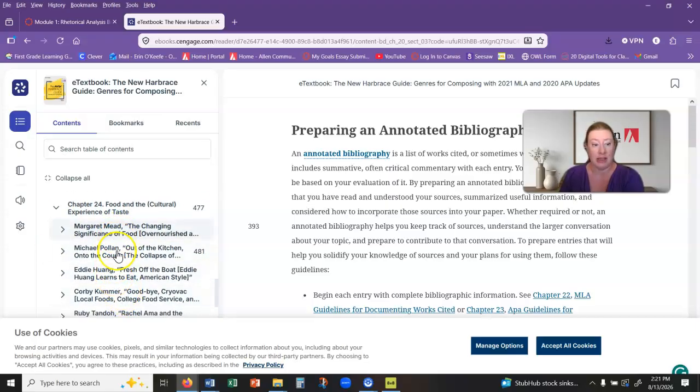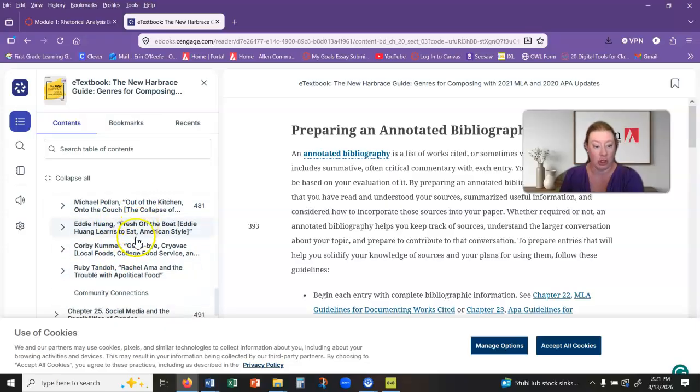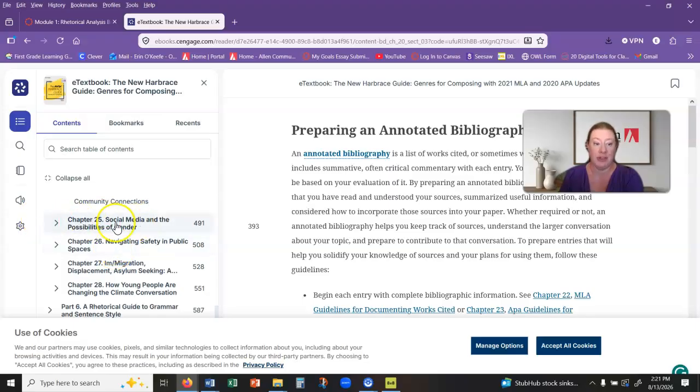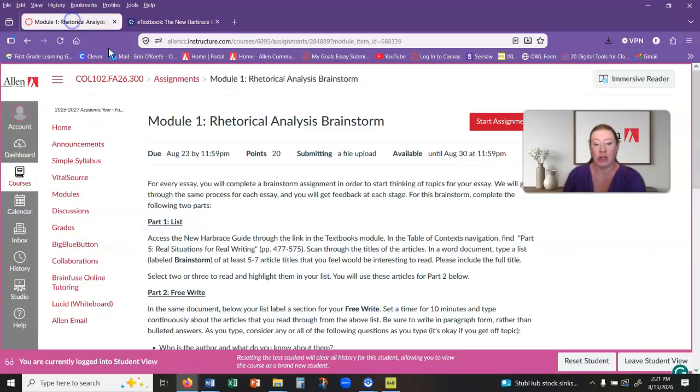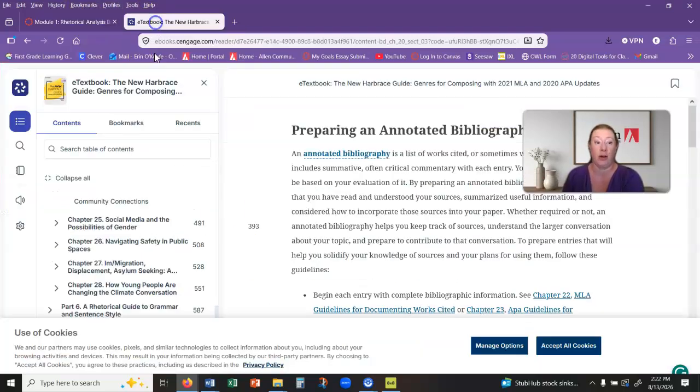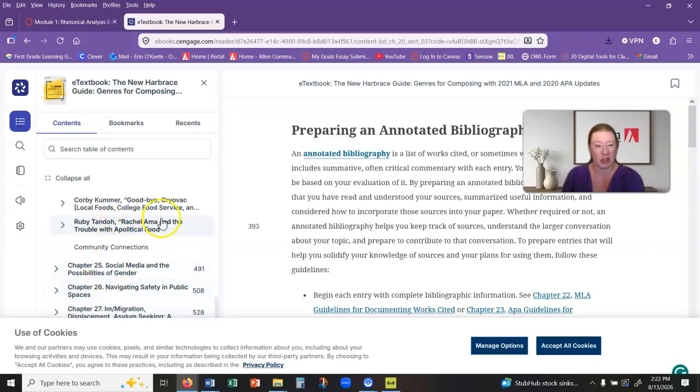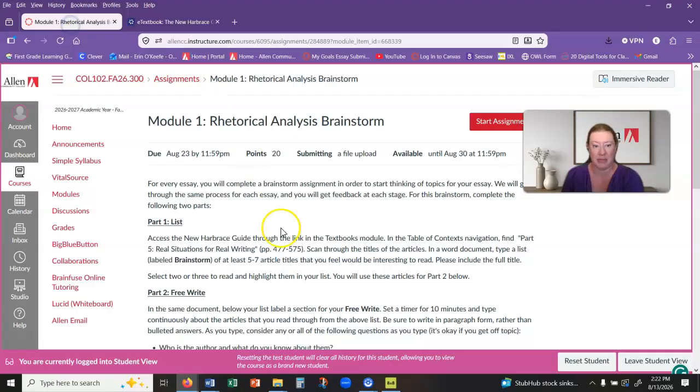So you can see these are each separate articles about the topic of food and culture. And so then we have a section on social media and gender and that kind of thing. So you can go through there and just kind of browse around. What you're going to do is open a Word document, and in your Word document, just make a list, 5 to 7 or so articles that you think are interesting from the ones here in the textbook. So just the title of the article, make sure you get the full title. You can copy and paste them, that's fine. But just full title, just make a list.